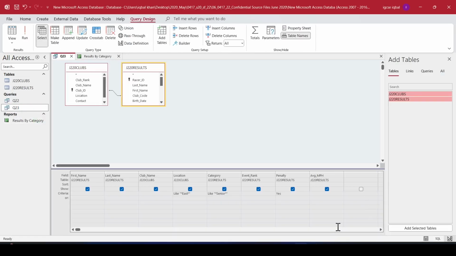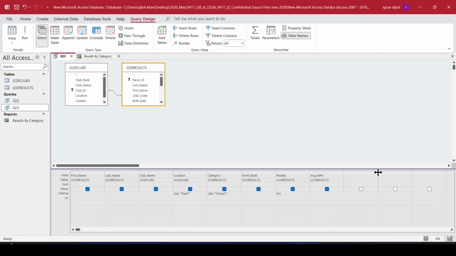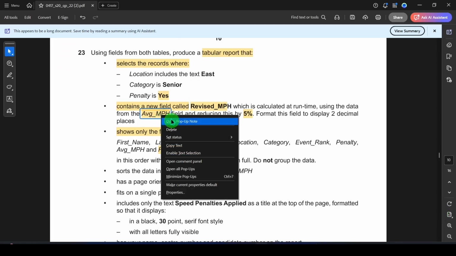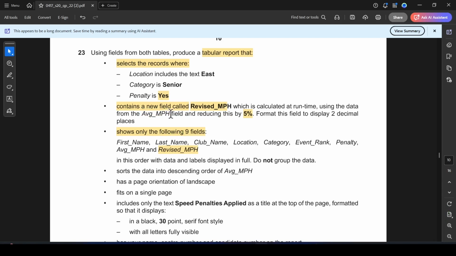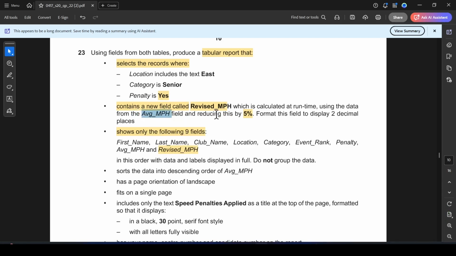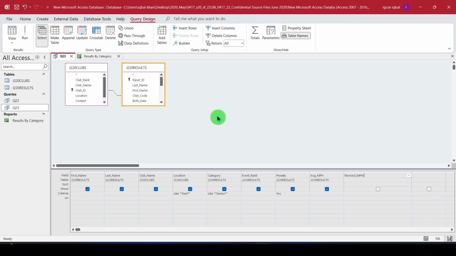Okay, so now close this table and just enlarge the size of the column and type here "Revised MPH:", put two dots, and then what is the formula? The formula they said is MPH. So here let me select average MPH. The formula includes the average MPH, which is Control C, and put it in a parenthesis, Control V.